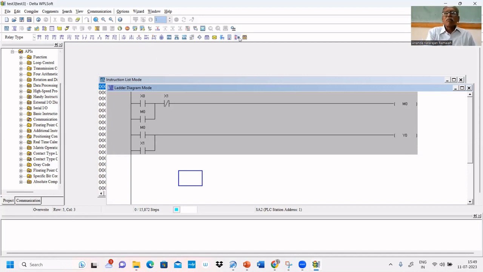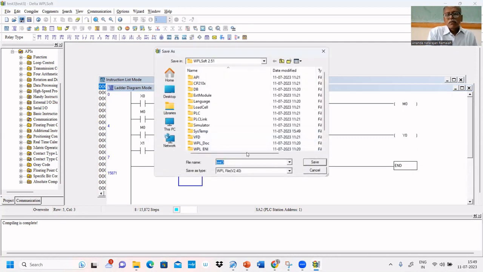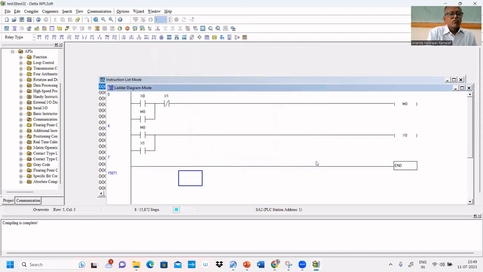Now let us compile this program. It is saved. First we have to save, then compile. Compiled. Now let us simulate.